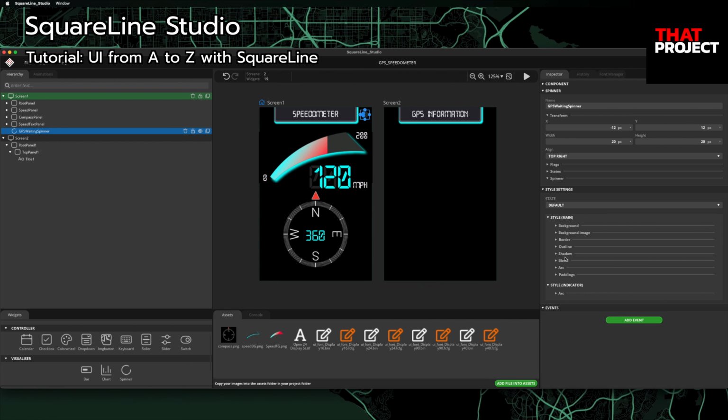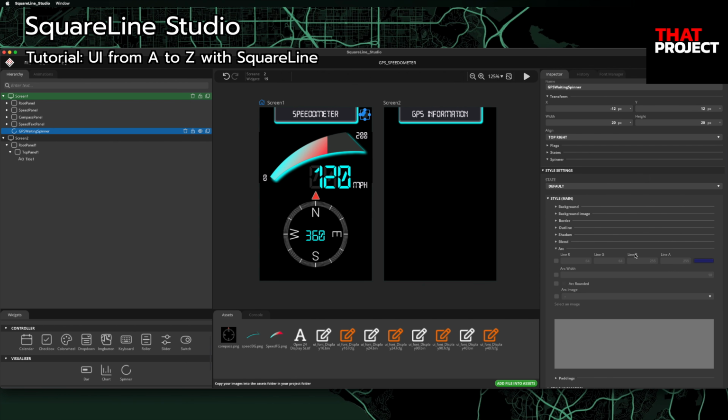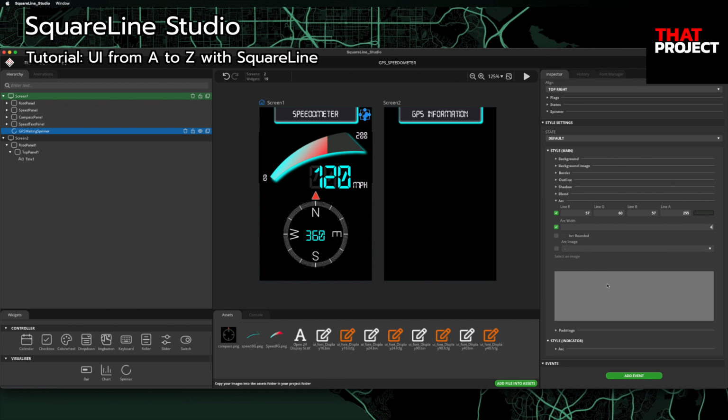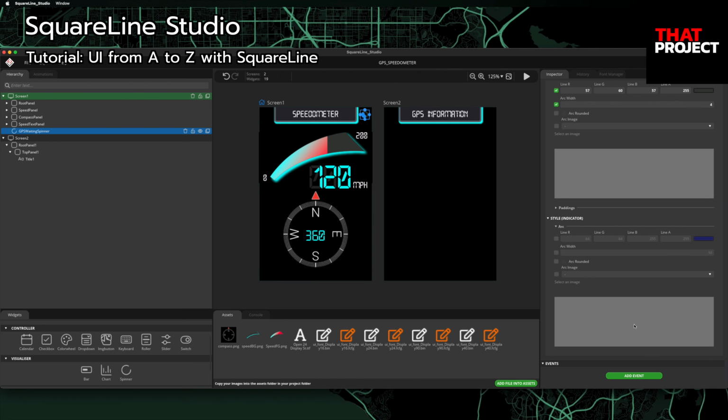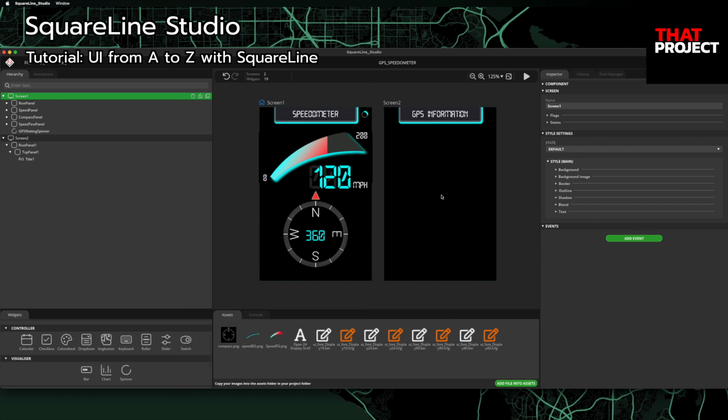Spinner has two styles. The main style is for the background side and the indicator style is for the foreground. First, change the color of the background to dark gray. Also, change the arc width to 4 to make it thinner. Now it's the indicator's turn. I will set the color of the rotating arc to cyan color. This will set the width 4, which is the same as the main style. Even a spinner to show the loading was completed.